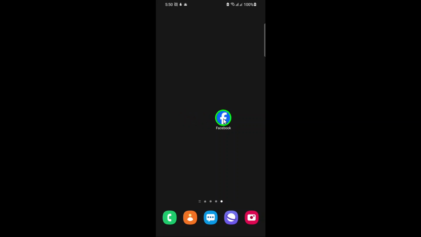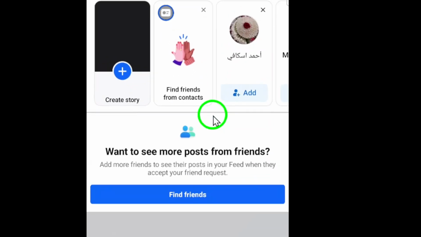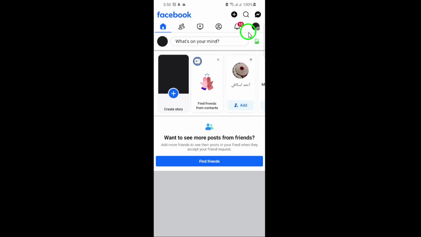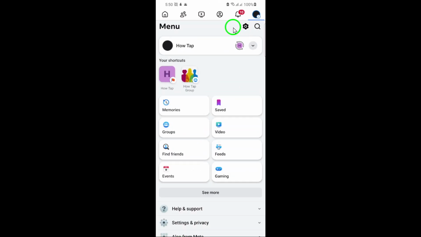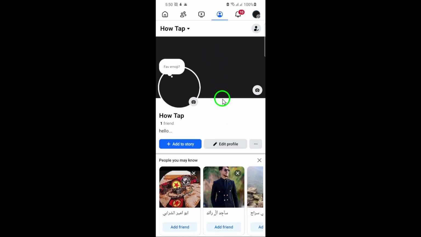First, open the Facebook app on your smartphone. Once you're in, look for the three horizontal lines in the bottom right corner of the screen. This is your menu button. Tap it to proceed. Next, you'll want to navigate to your profile. Look for the option that says Your Profile and give it a tap. This will take you to your personal Facebook page.